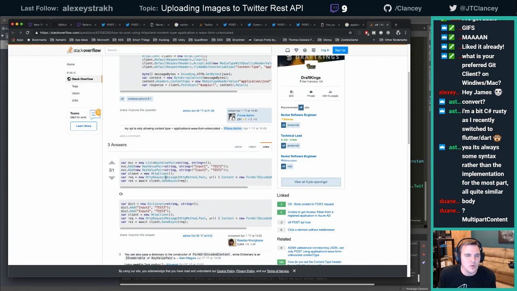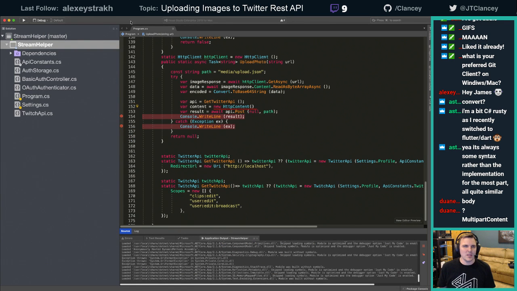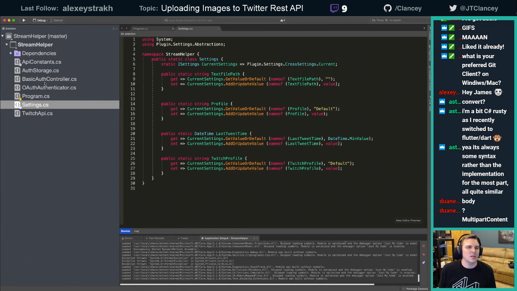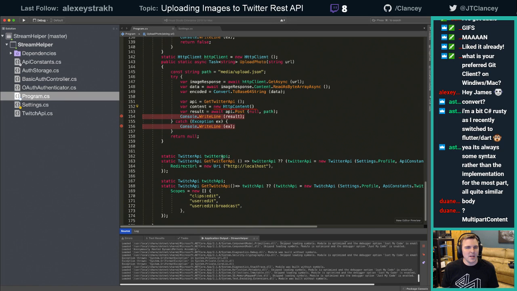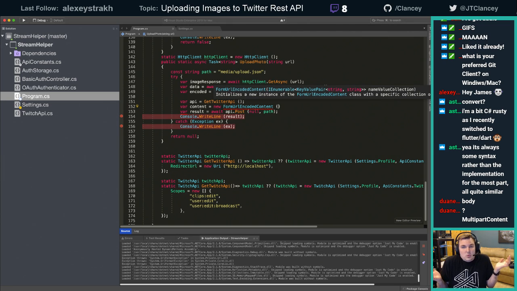Stack Overflow. HTTP client, new HTTP request, content forms URL encoded. That's what it was. I knew it was one of those funky things. All right, the string just didn't sound right because we're not dealing with string. I'm not going to do the multi-part content. I can do that, but I'm going to do a body since it's just one image. I'm going to see if they'll let me just do it as one. We'll see. I hope so.